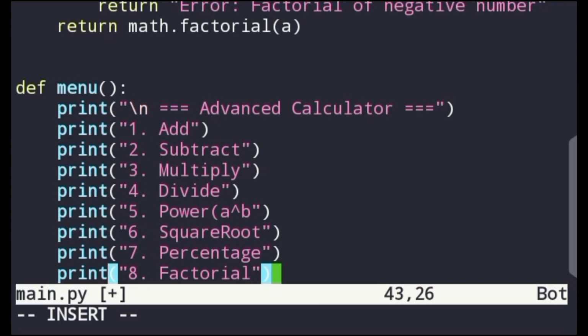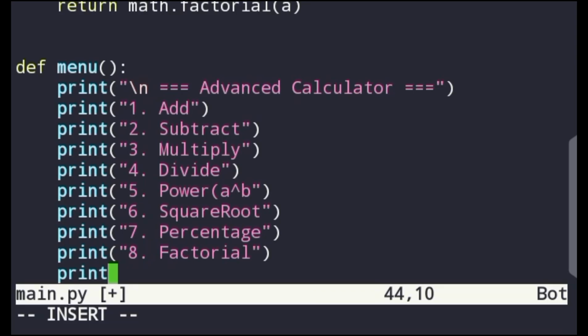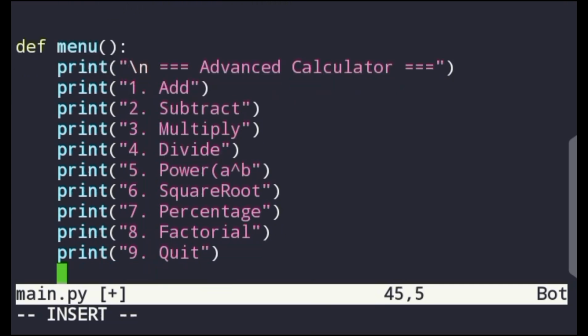Great. Now all the operations have an option. Let's add the last one. Let's call it quit, so the user can exit the calculator at any given moment. This one, I think that everything is set. I didn't forget anything. Great.